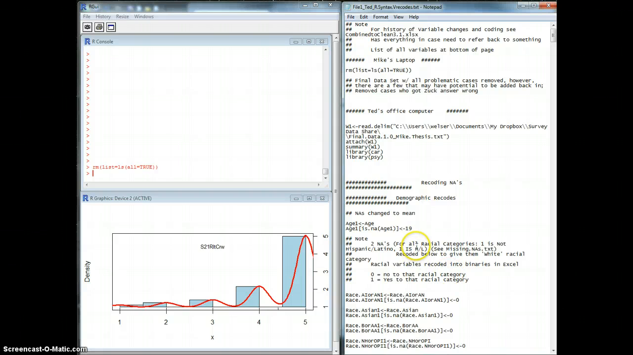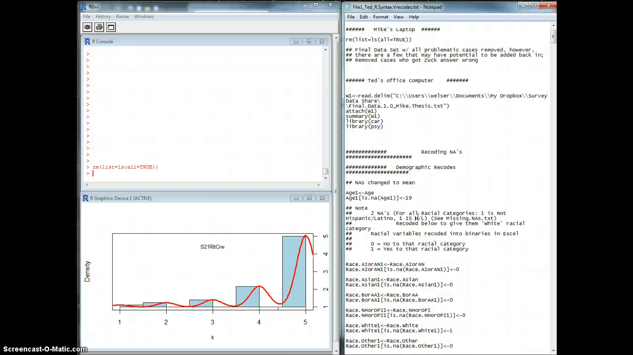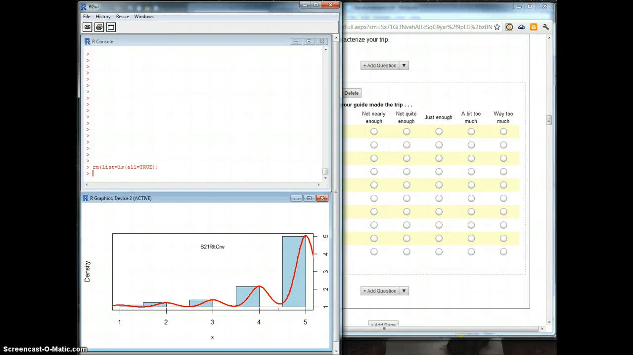Okay, so let's look at what I ended up doing there. Oh, where are we, in the wrong place now? Oh, is this the wrong one? Yeah, sorry.